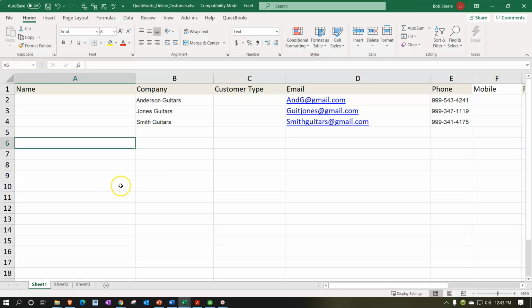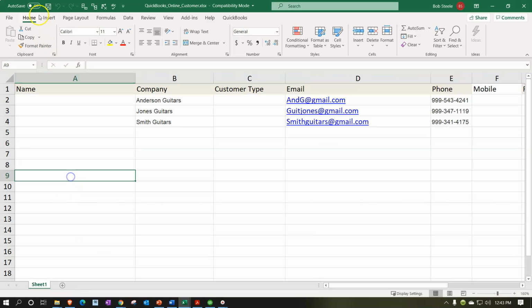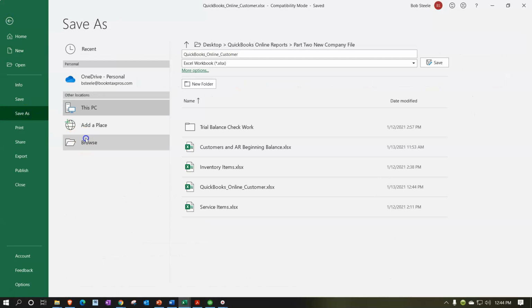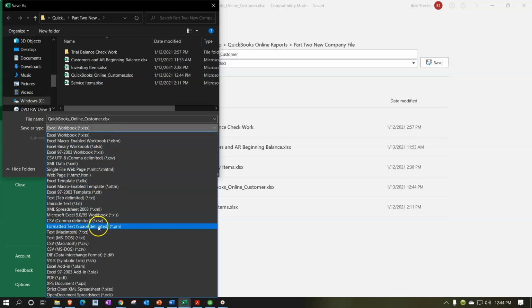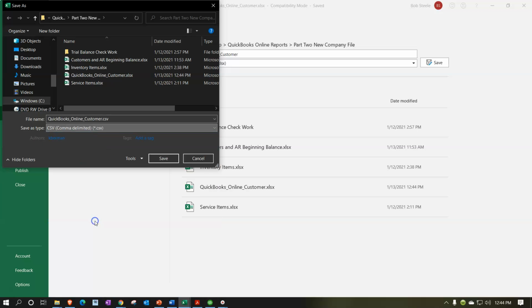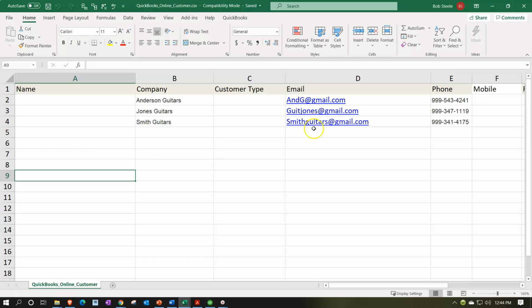I'll save it there. And then I'm also going to save it as a CSV file, which will remove kind of the formatting in Excel. I'm going to delete these two tabs so that doesn't confuse things. And then I'm going to File, Save As a CSV file, which should strip the formatting. So just a CSV type of file. And that should make it less likely to confuse QuickBooks when we upload it. And so there that is.